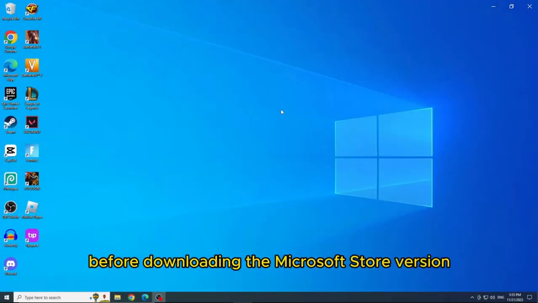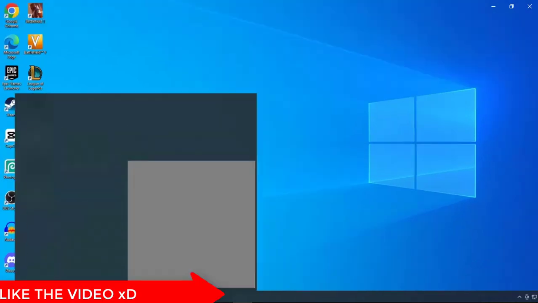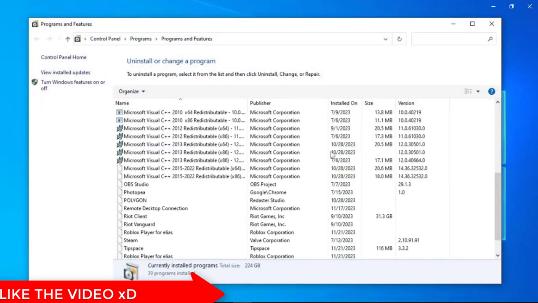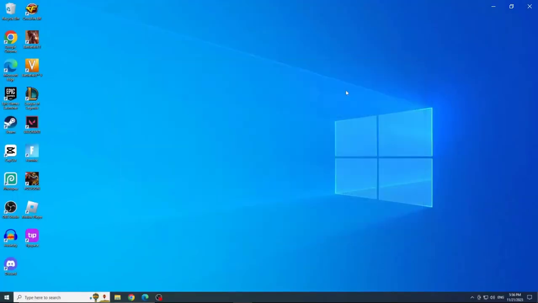Fifth solution. Download version from Microsoft Store. We need to uninstall Roblox before downloading the Microsoft Store version. So to uninstall Roblox, we will type Roblox in the Start menu, and we will click on Uninstall. Now find Roblox. Right-click on it, and click Uninstall. Some warnings will appear, and you will confirm all of them. Now that Roblox has been uninstalled, we can download it from the Microsoft Store.